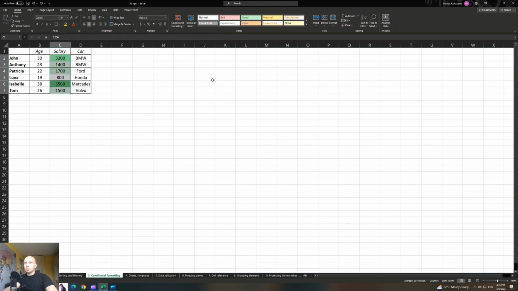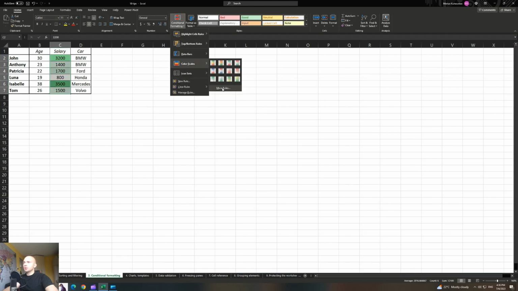If we select this one, it represents the data in a white/green scale, meaning that the higher the value, the darker the green color. As you can see, the lowest color here is 800, it's highlighted in white. The highest one is 3500, it's in dark green. We can also make it a custom color scale.